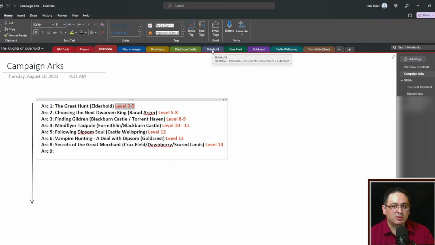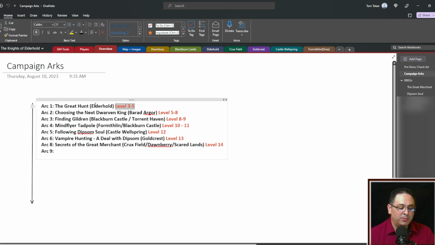I'm not going to do it. There's some secrets in there I don't want you to see. But anyways, I can click on my Elder Hold thing. Boom, I'm there. Hunting vampires. Dealing a deal with Dipsum. Dipsum Soul was one of my bad guys. They went and found him in Guildcrest, and they were level 13 when that happened.